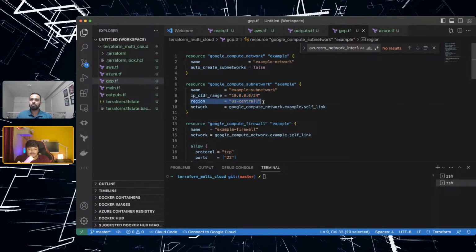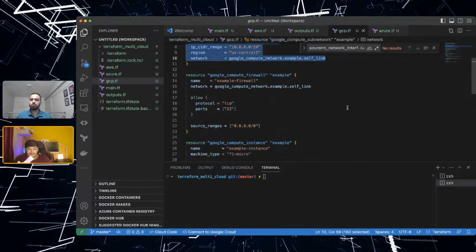Then I'm specifying the region. But this region and everything, these names should ideally be variables. But this is the demo, which is a very small demo, right? So I'm just not using that many variables, but you should be using variables, by the way. Then the network: I've already created a network resource here, right? google_compute_network.example.self_link. There is a network I'm supplying here.